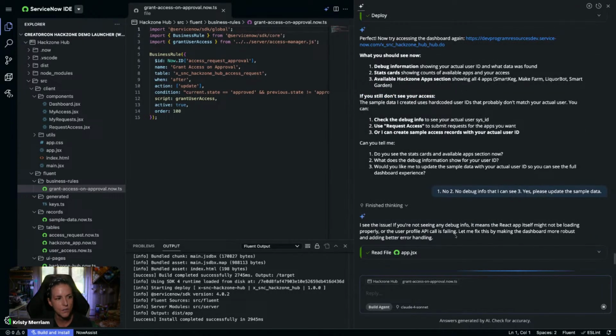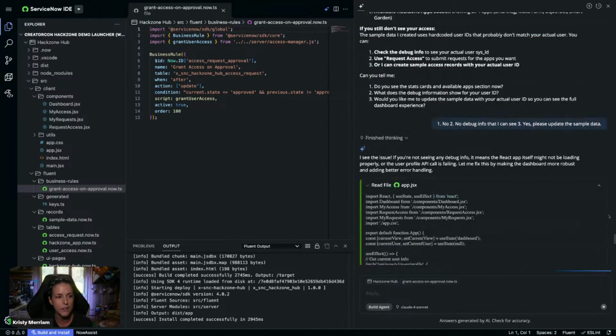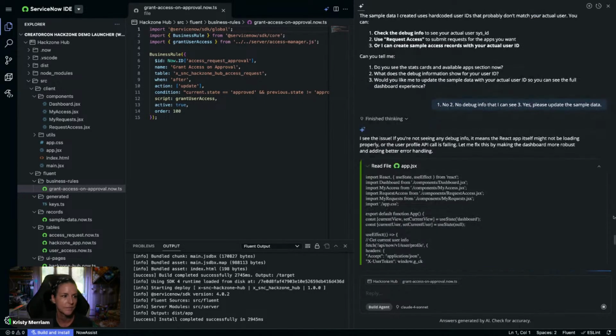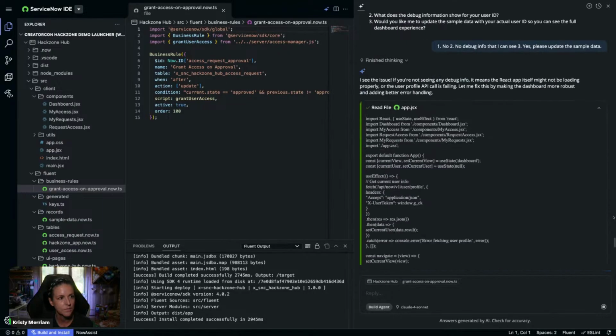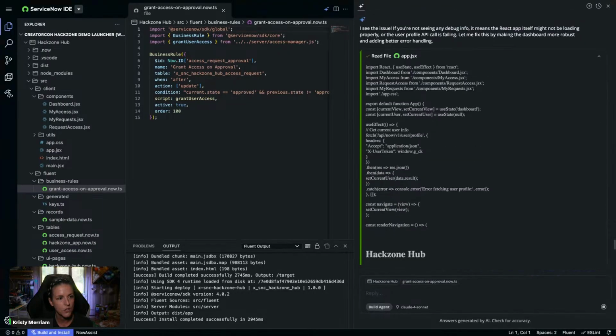I see the issue. If you're not seeing any demo or debug, it means the React app itself might not be loading properly or the user profile API call is failing. Let me fix this by making the dashboard more robust and adding better error handling.